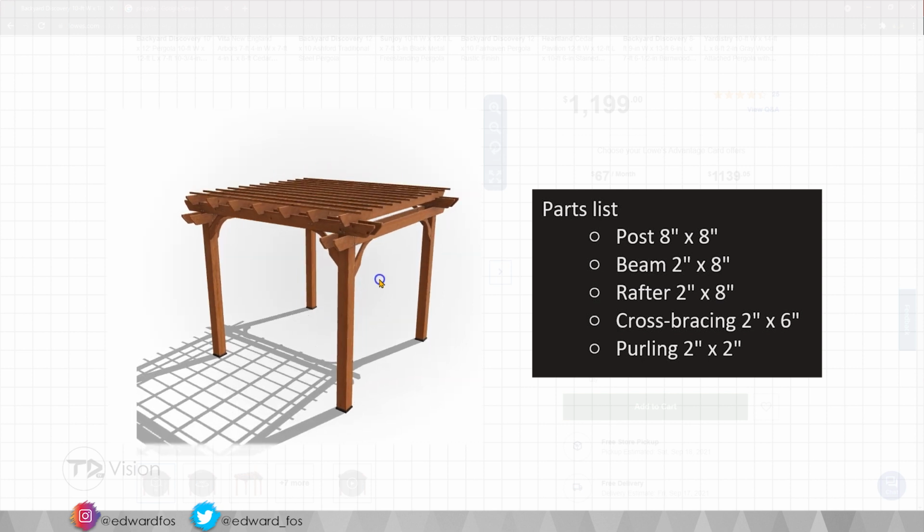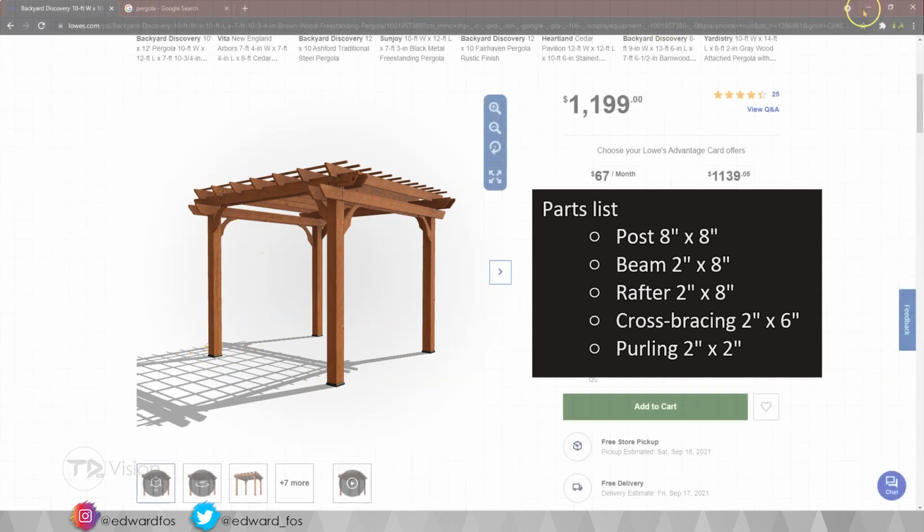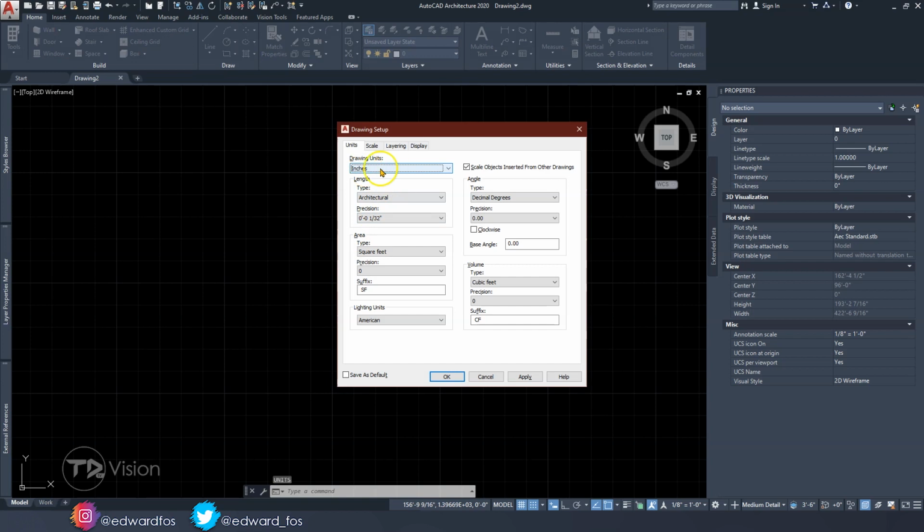Alright, and then I'm going to make it so that my footprint for this design would be 12 by 12 feet, and then I'm going to make it a height of around 9 foot or something like that. We'll work it out as we go along. So let's jump over into AutoCAD quick and fast and let's get rolling on this design. First thing is to check your units, make sure that you're using the correct one. I'm going to be doing inches for this design.